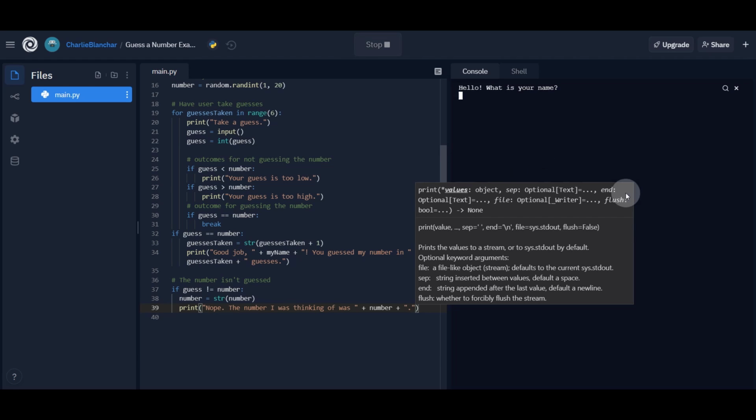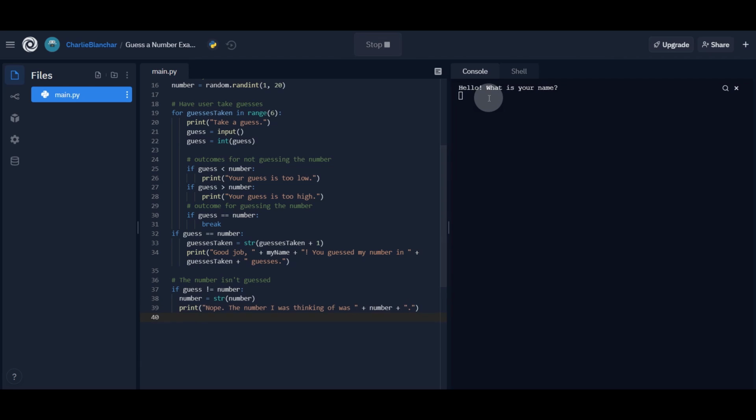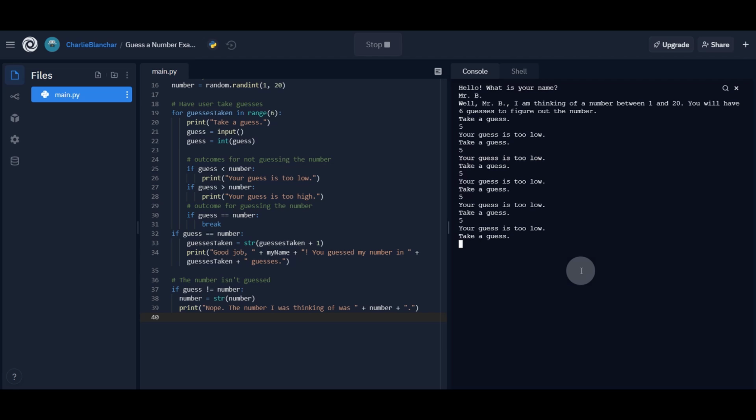So we could run this. Get rid of my comment there. It says, hello, what is your name? Okay, Mr. B. So what I'm going to do to kind of check and see what happens if I don't get the number is I'm just going to make one guess, too low. So I can keep on guessing 5. Okay, and it says, nope, the number I was thinking of was 7. So it seems like it's working just fine.